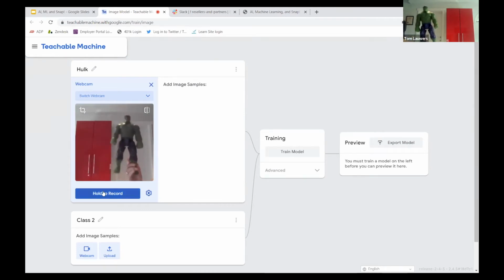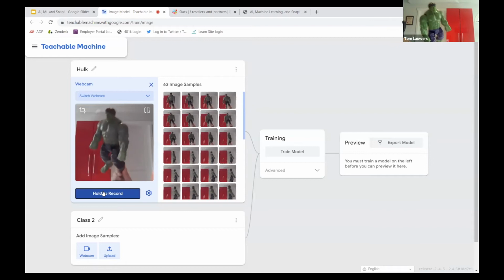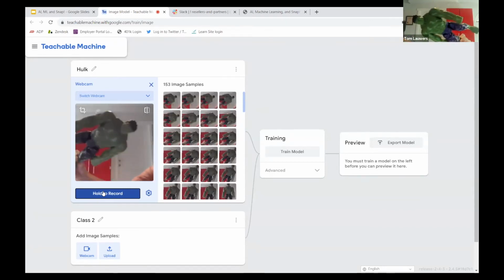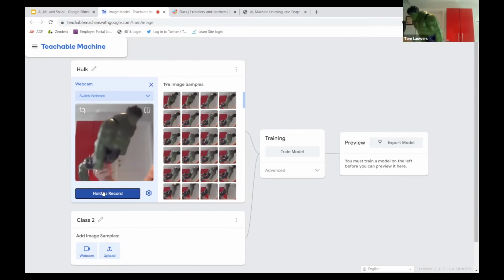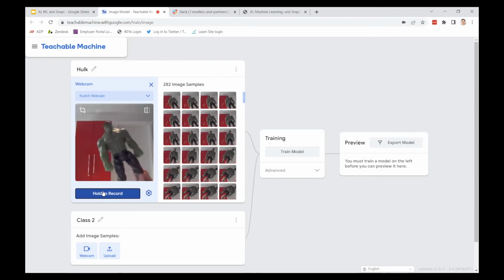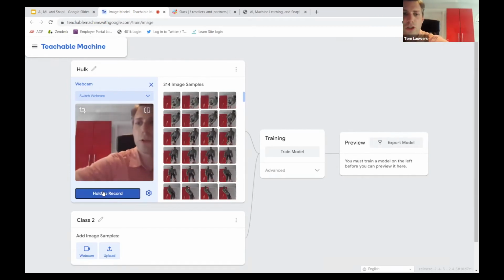So here's the Hulk, and I want to make something like 200 to 400 samples of the Hulk in many different orientations. So this actually goes pretty fast. I'm going to hold to record, and notice I'm making something like 10 samples per second. And so I'm going to hold him in different orientations, different distances. Basically, the more orientations, distances, etc., that you get, generally, the more robust your model will be.